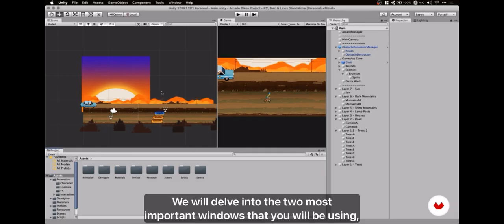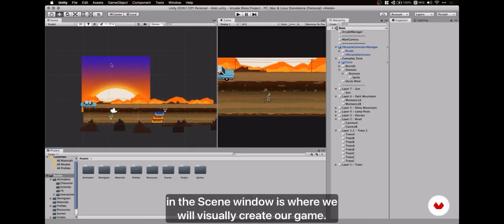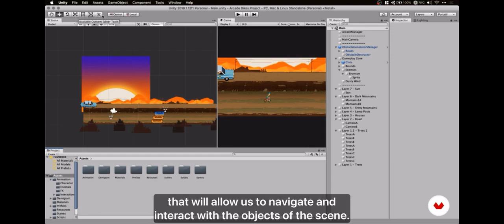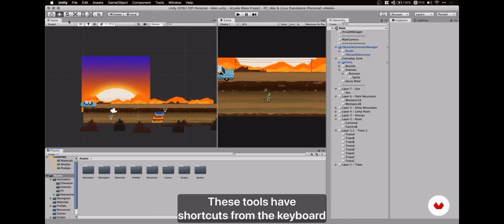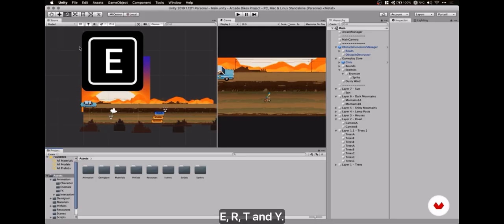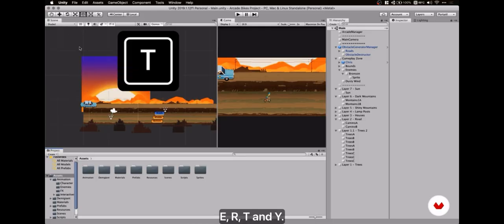We will delve into the two most important windows that you will be using. In the Scene window is where we will visually create our game. Up to the left, we have the tools for transformations that will allow us to navigate and interact with the objects of the scene. These tools have keyboard shortcuts to use them more easily. The keys are Q, W, E, R, T, and Y.